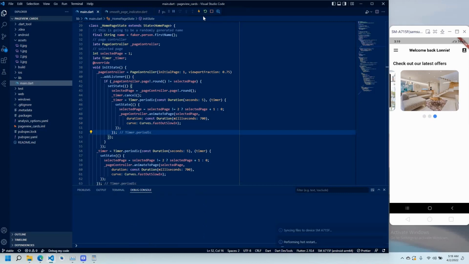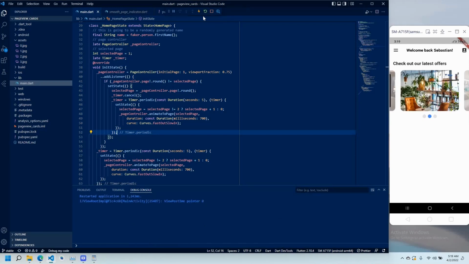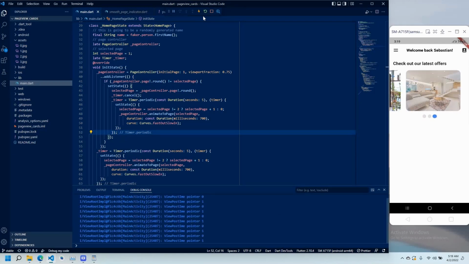As we can see here, the user changes the page manually, and then the timer cancels. After he leaves it, the timer starts again, and then it's going to start changing automatically once again.